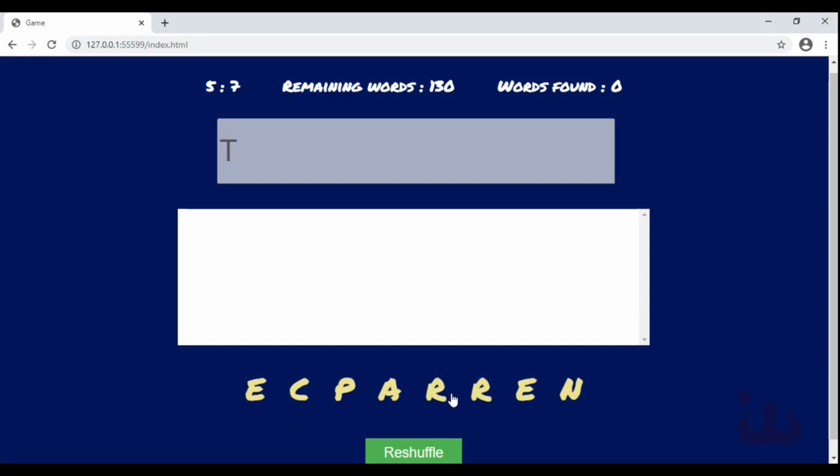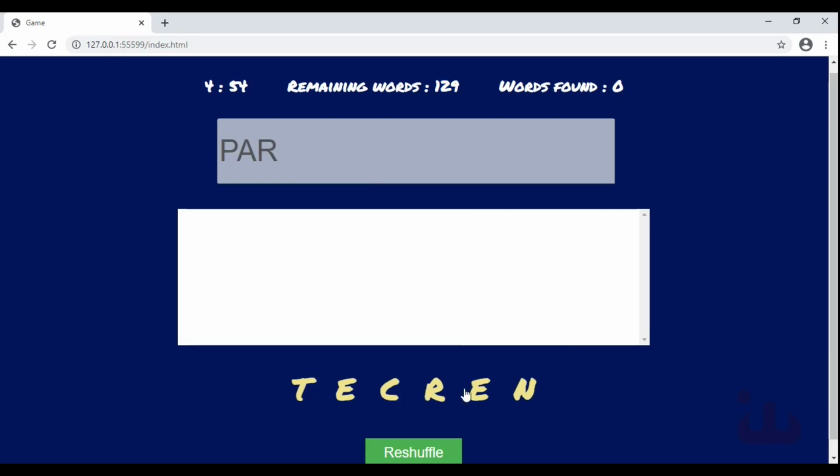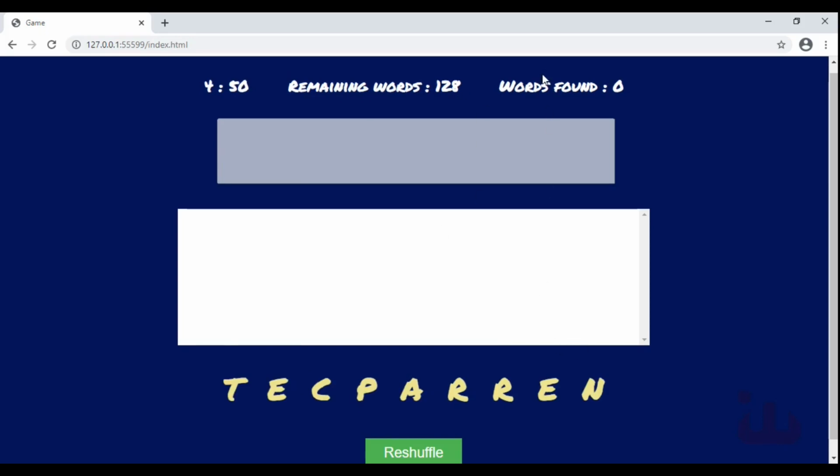Now let's say TRACE. Okay, it has now gone down to 129. Now let's try another one. PARENT. 128. So this time we are going to first focus on this one. So let's continue.